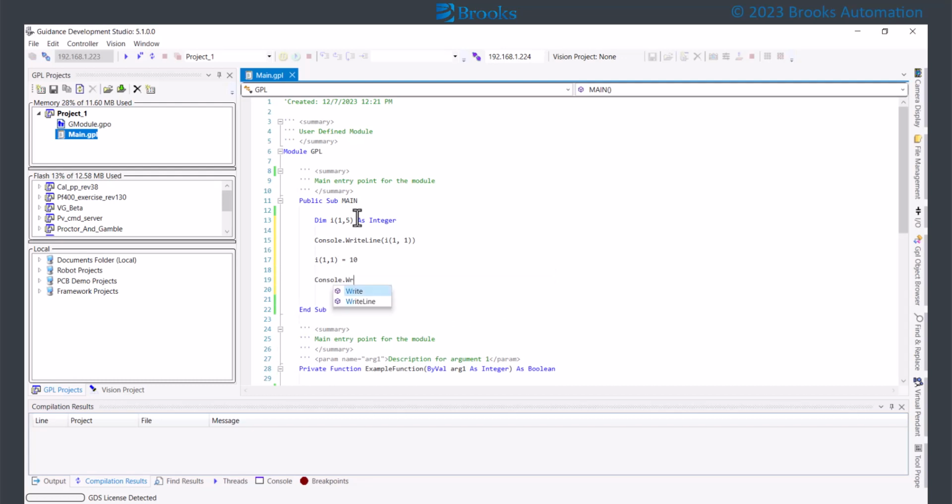We can set the value of an individual array element by including the indexes in parentheses after the name of the array.